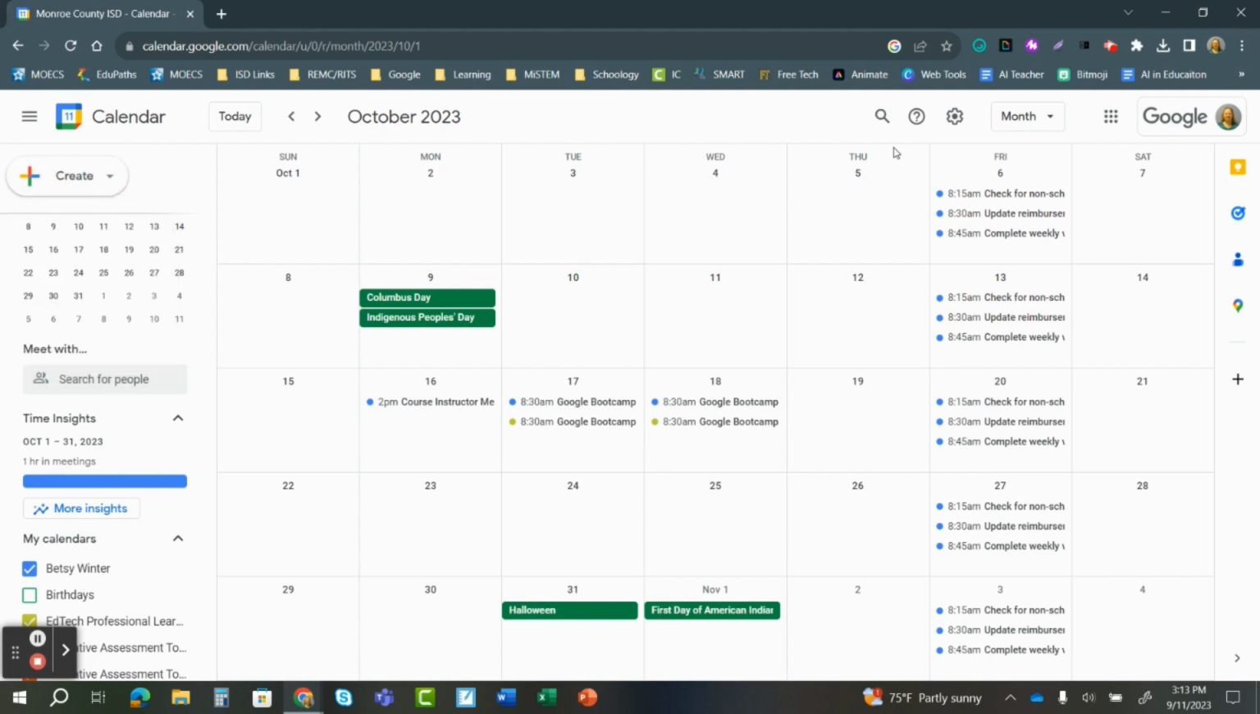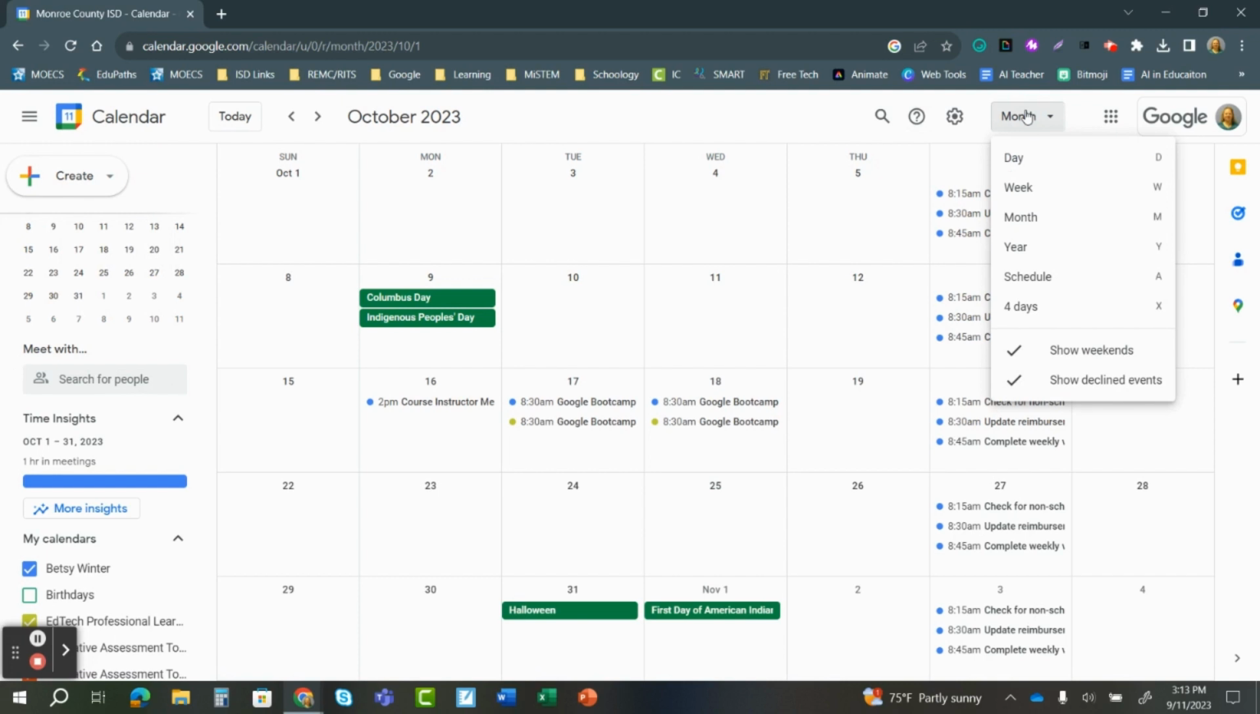And at the top, you can go between the day view, week view, month view, depending on how you prefer to look at it. And if you do set up those schedules, you can look at just that schedule that you set up. So you can toggle between those different views.